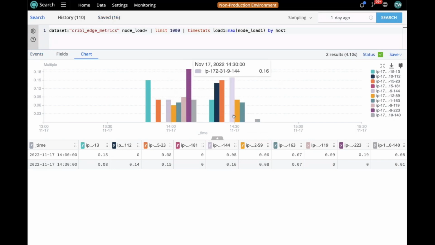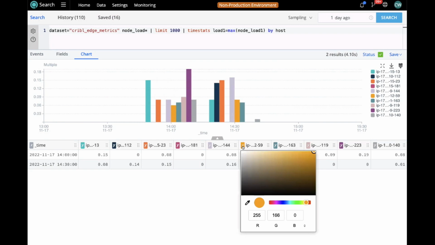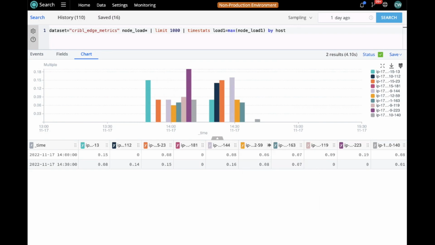You can click on a series to interact with that series. You can actually remove it. So you can take one out if you wanted to.